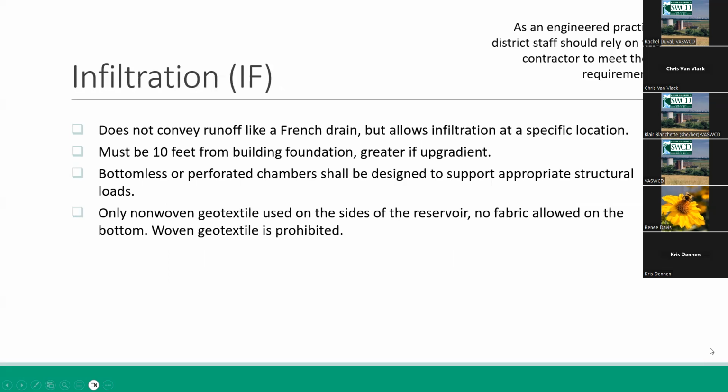Very popular are these bottomless or perforated containers, proprietary style devices. They should be designed to support appropriate structural loads depending on where they are. Non-woven geotextile should only be used on the sides, not on the bottom, and never woven geotextile, to prevent clogging.